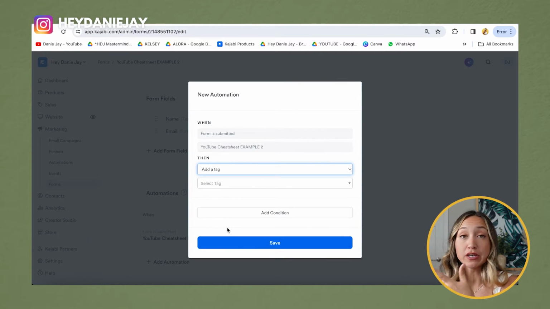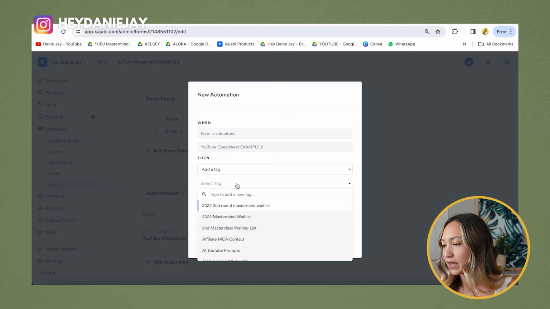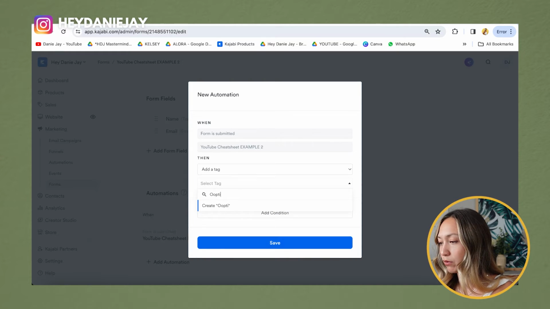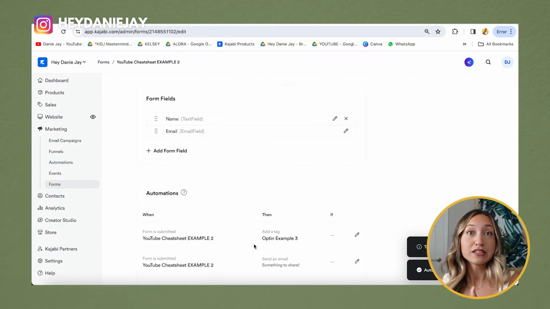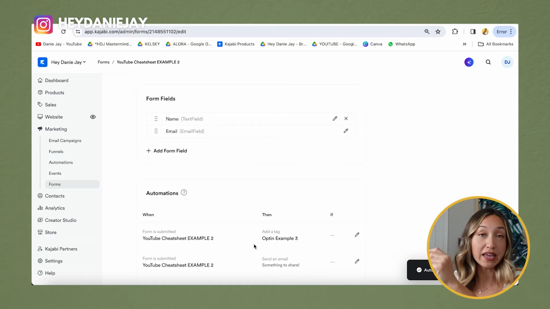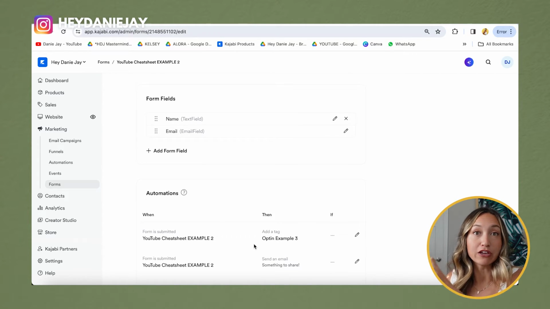So this new person that's on my email list, I want to know where they came from. And so I create a tag, and I make the tag whatever the opt-in is. So it would be opt-in example, was this 2 or 3? I can't remember. And it can create that tag. And so now whenever I see someone's tags, I can see, oh, they downloaded this cheat sheet. And you're able to then create automations for people within that tag. So that's an important step to do.